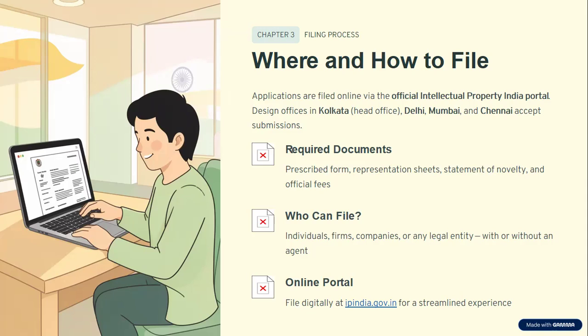So who can file the design application? Any individuals, legal entities, small firms, or large companies can do it, either with or without third party people.